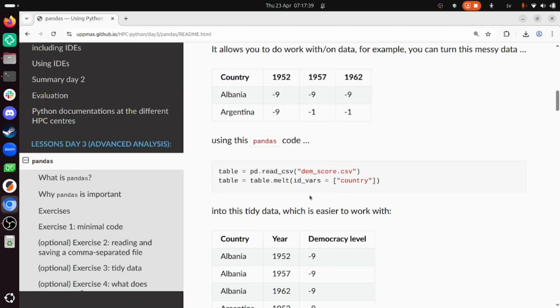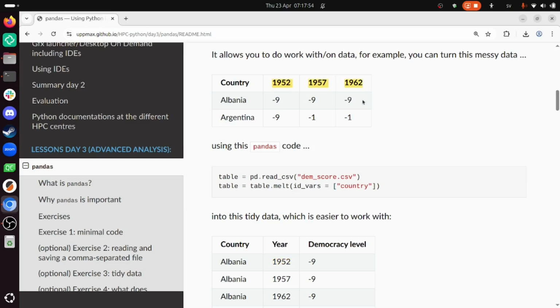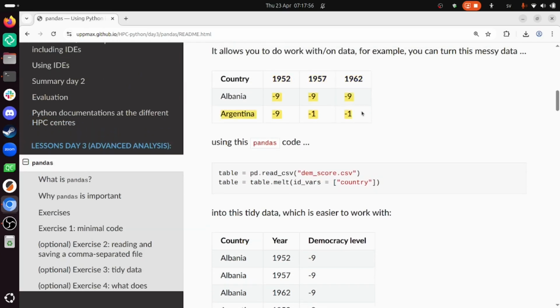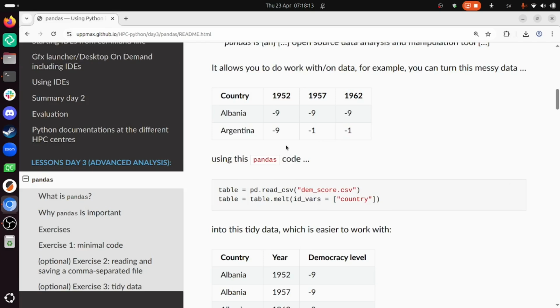Instead, this is how this data should be looking like. So this is so-called tidy data. Here we can see that the country is indeed a country. These numbers that were in the row, that were the headers, those were indeed years. And these values in the main cells were apparently democracy levels. This data is tidy because it has only one observation or one measurement per row. It's also called long data. And this is easier to work with for plotting.